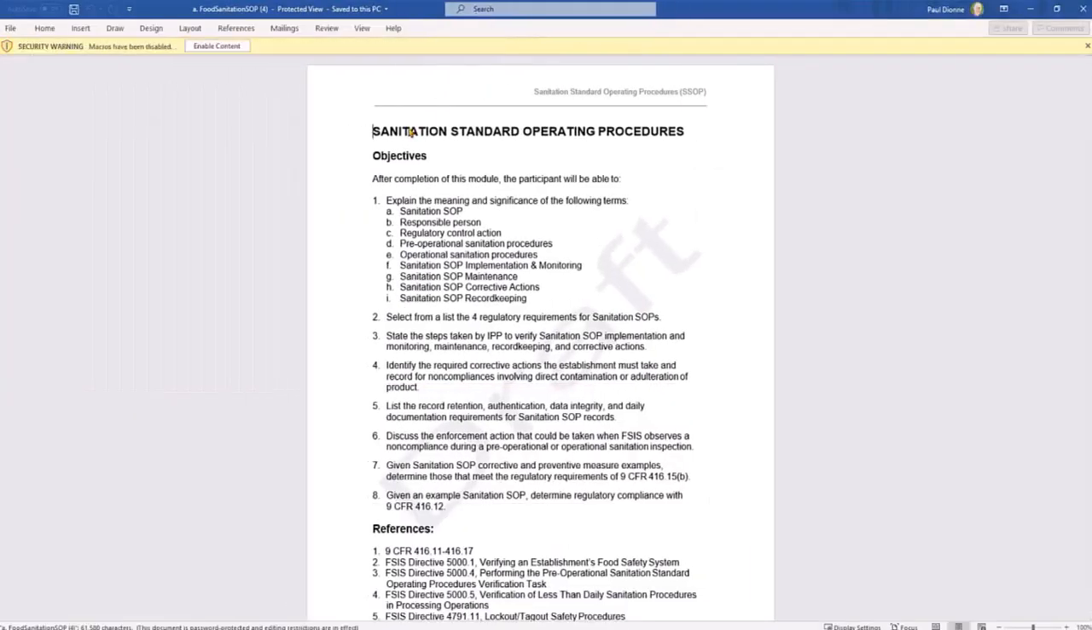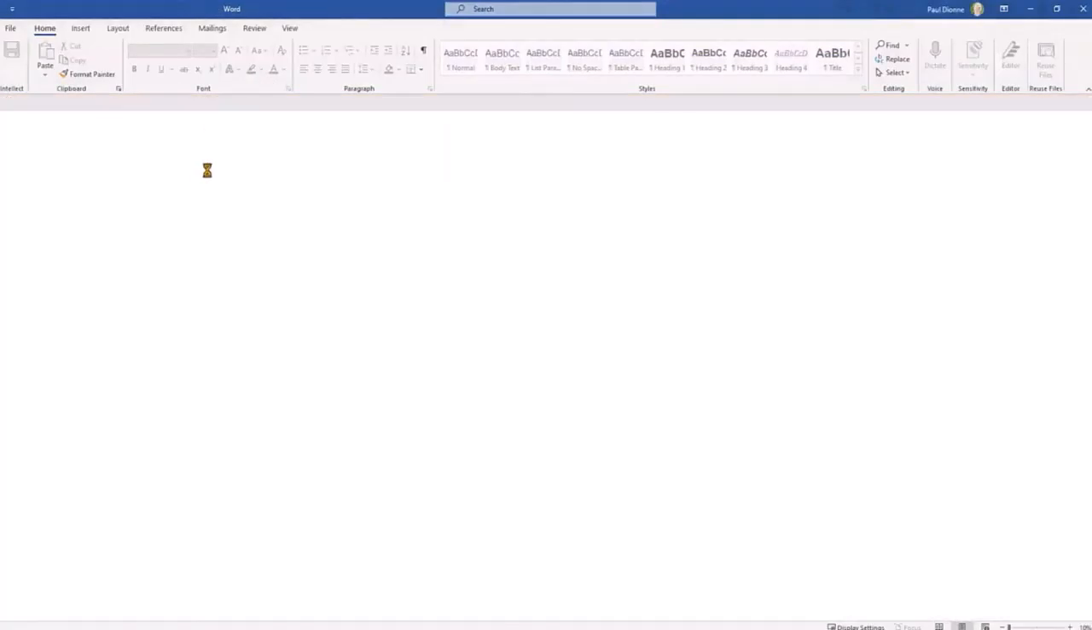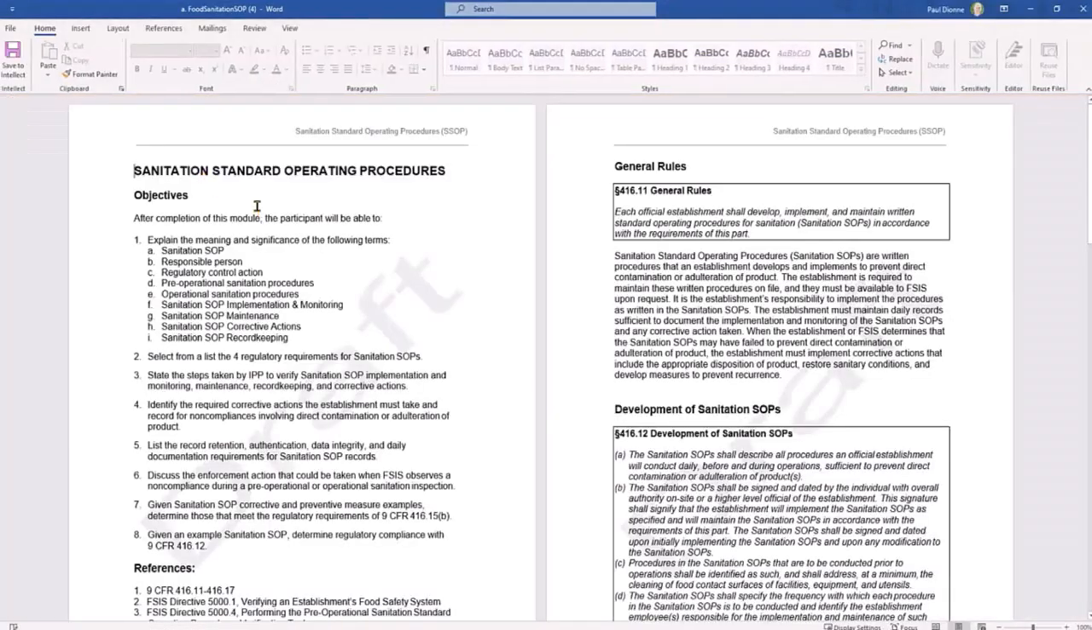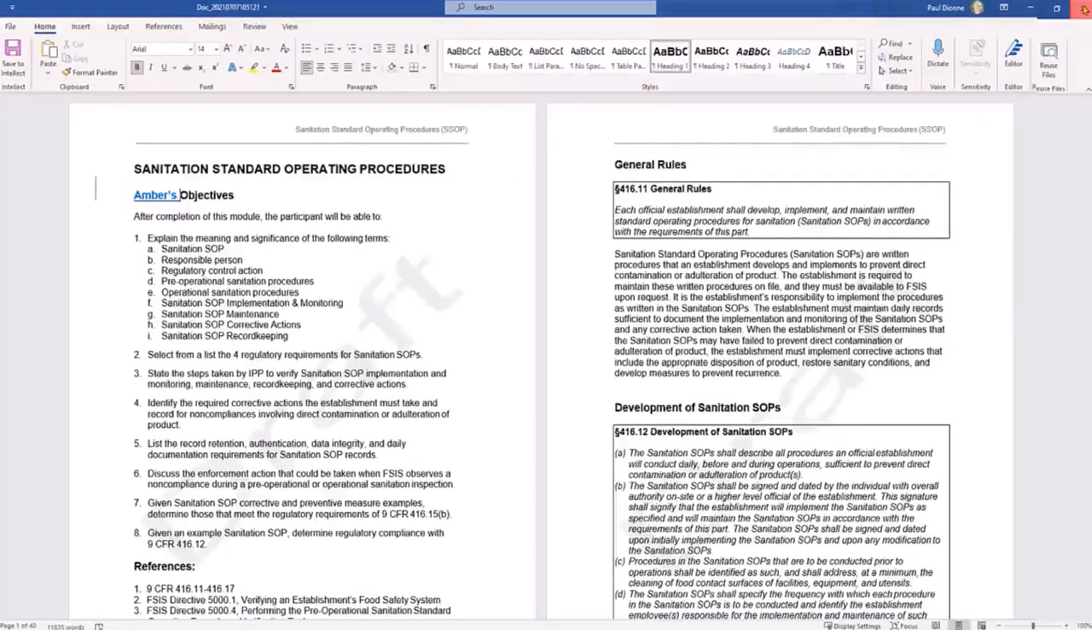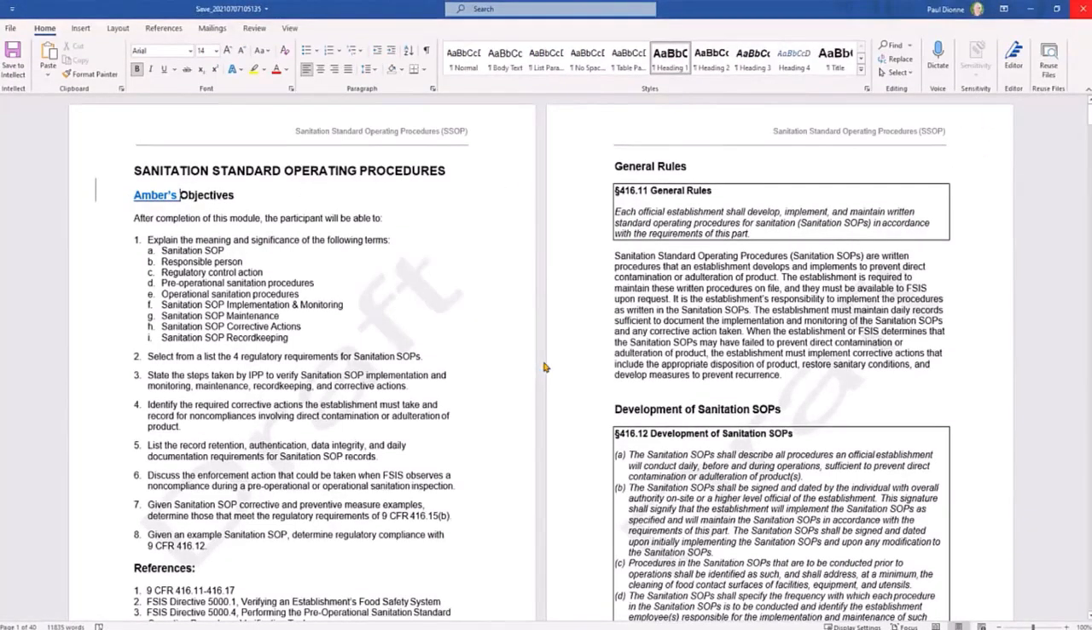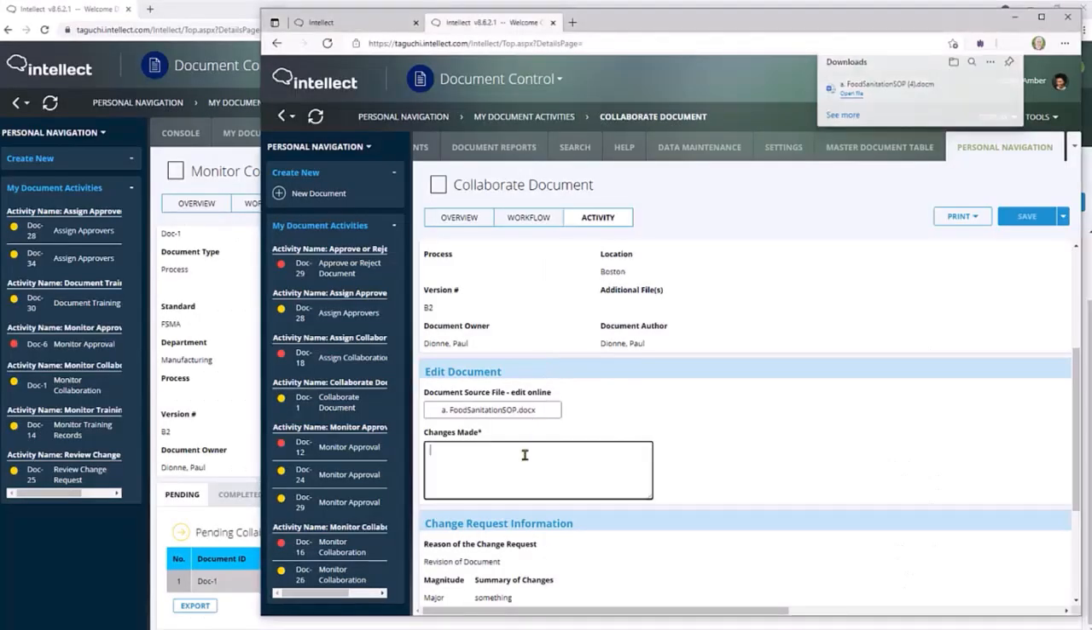She can open up a copy of this document, and three things have changed. The first thing is that the draft watermark was automatically inserted into the background. The second one is that the Save button was replaced with the Save to Intellect. And the third one is that Track Changes has automatically been turned on. So when Amber's finished with her edits, she can close out the document and it's automatically saving back to Intellect.